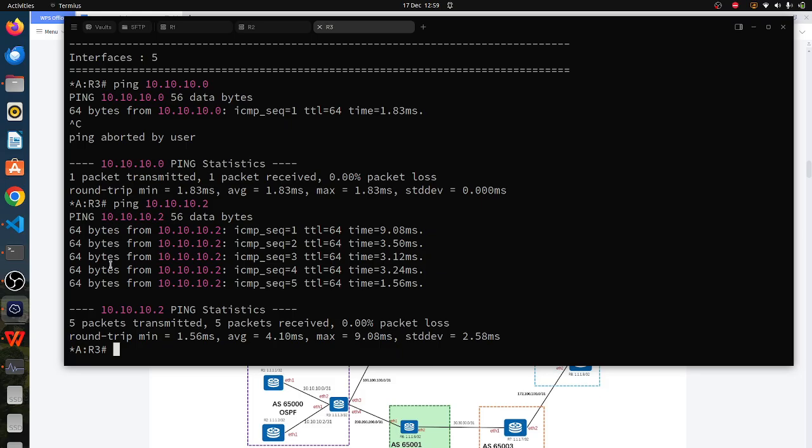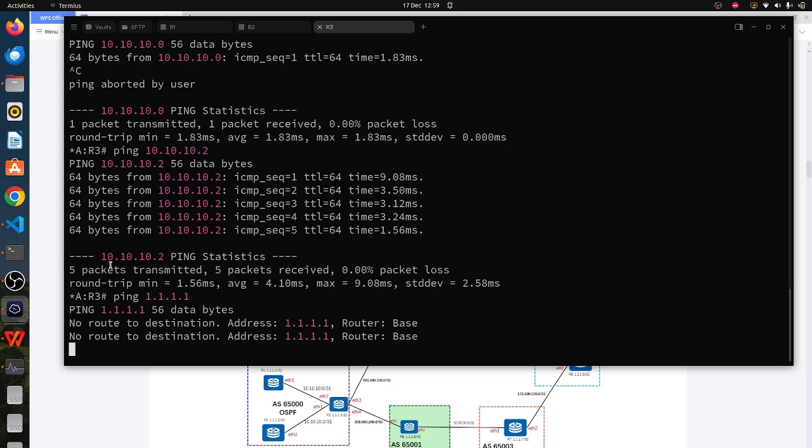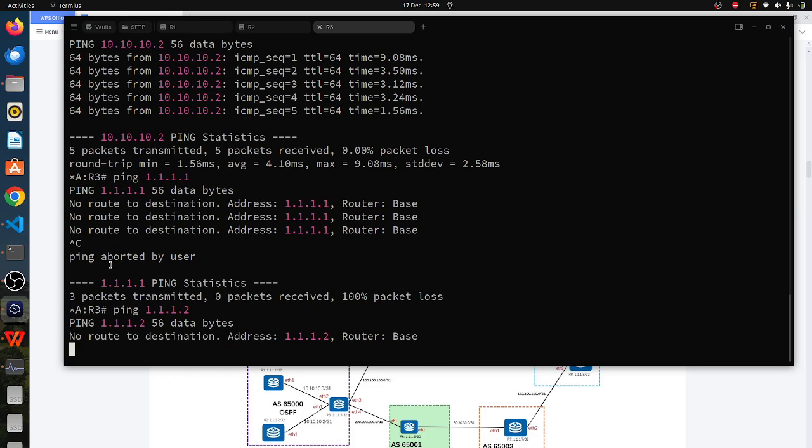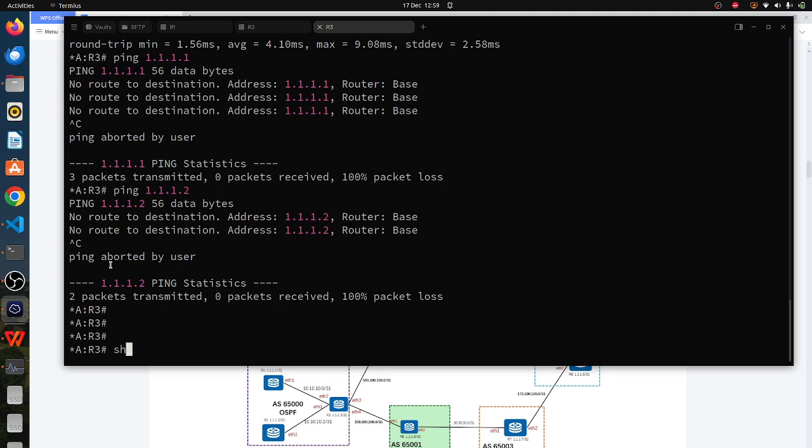Now we also need to ensure that from R3 we are able to reach the loopback IPs of R1 and R2. So if I try to ping 1.1.1.1, you see that we are not able to, we don't have this route. .2 should be the same. We are not able to reach these IP addresses. I can try show router route-table.